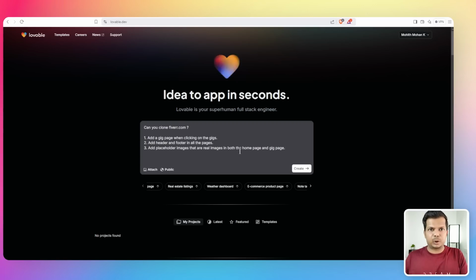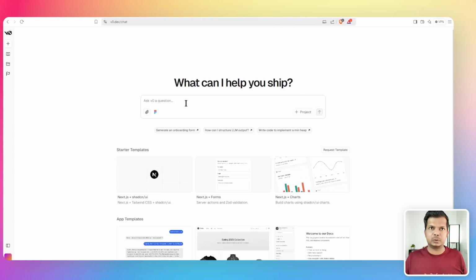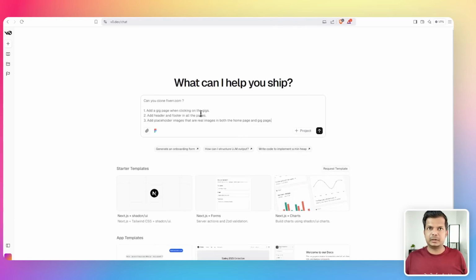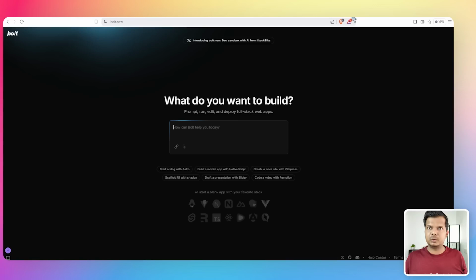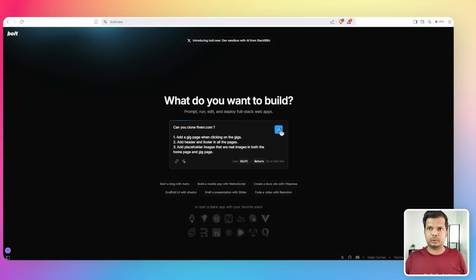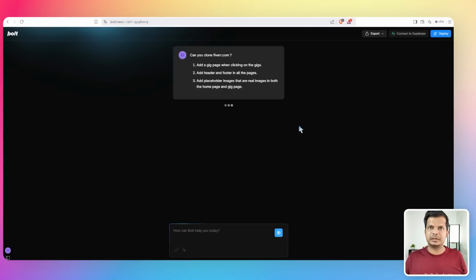The reason I add that prompt in is because normally all of these tools are going to give a 600 by 400 placeholder image which looks like that. But we want to see some real images so that the website looks complete. Okay, so this is the prompt. I'm going to click on create in Lovable.dev. I'll go to V0 and give the same prompt here and enter. Go to Bolt.new and I'm going to give the same prompt there.